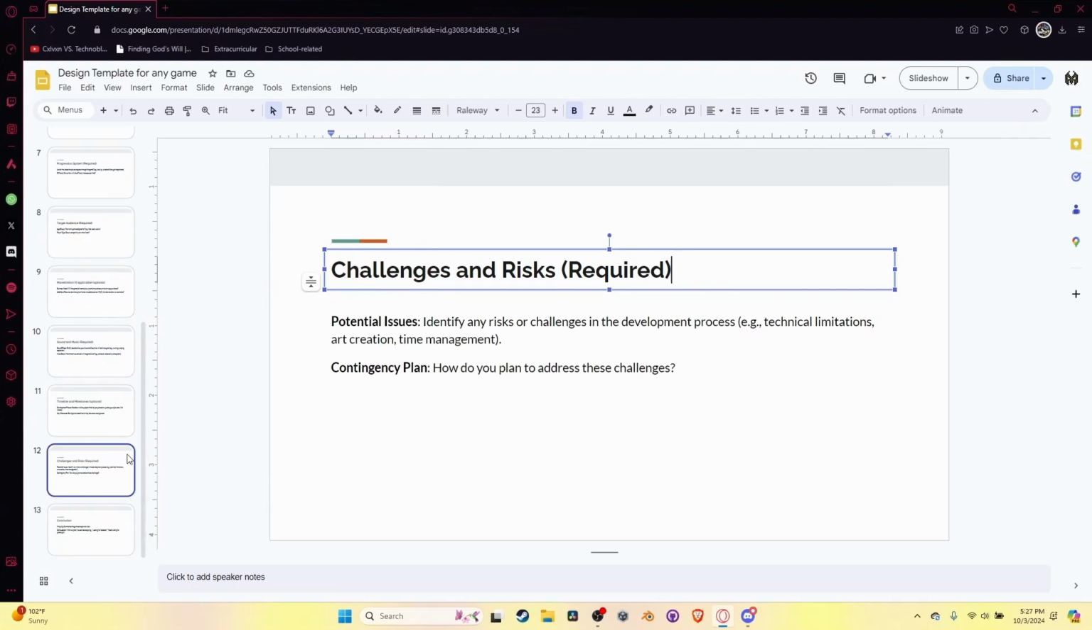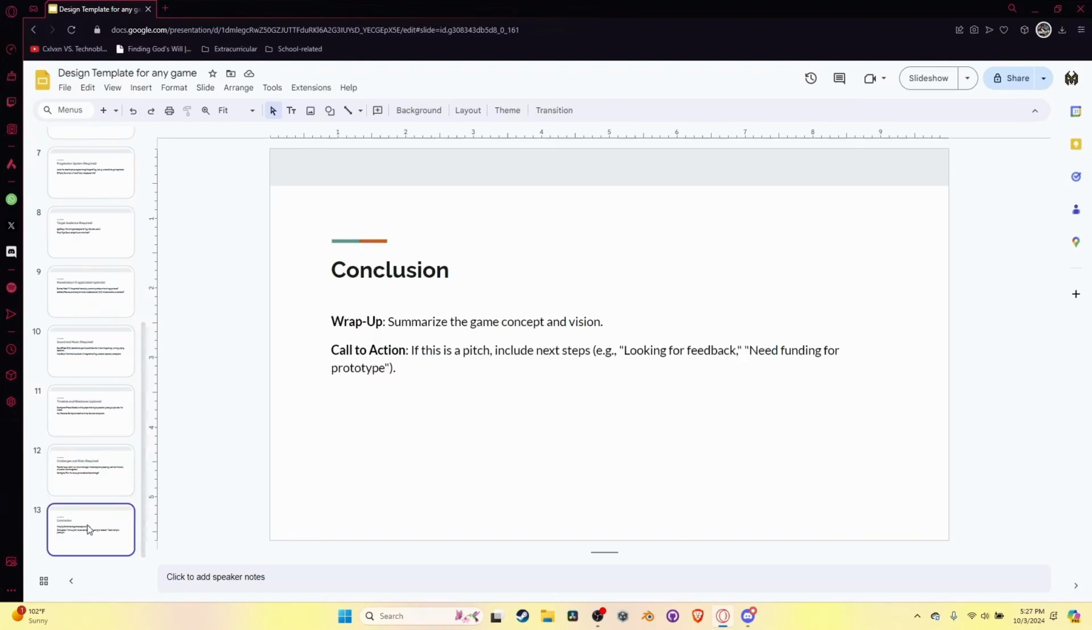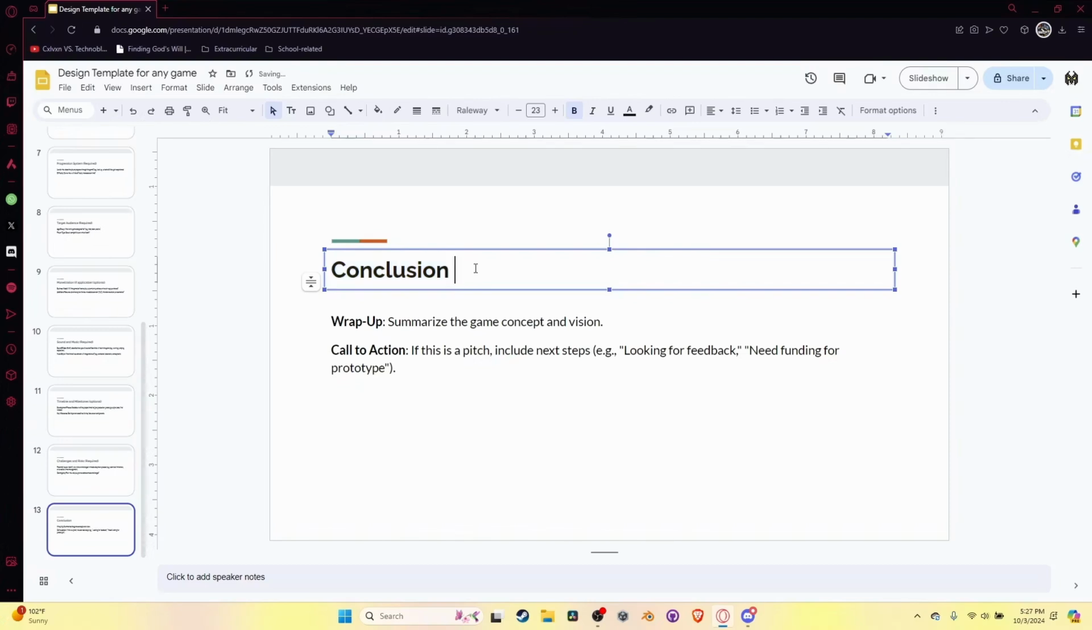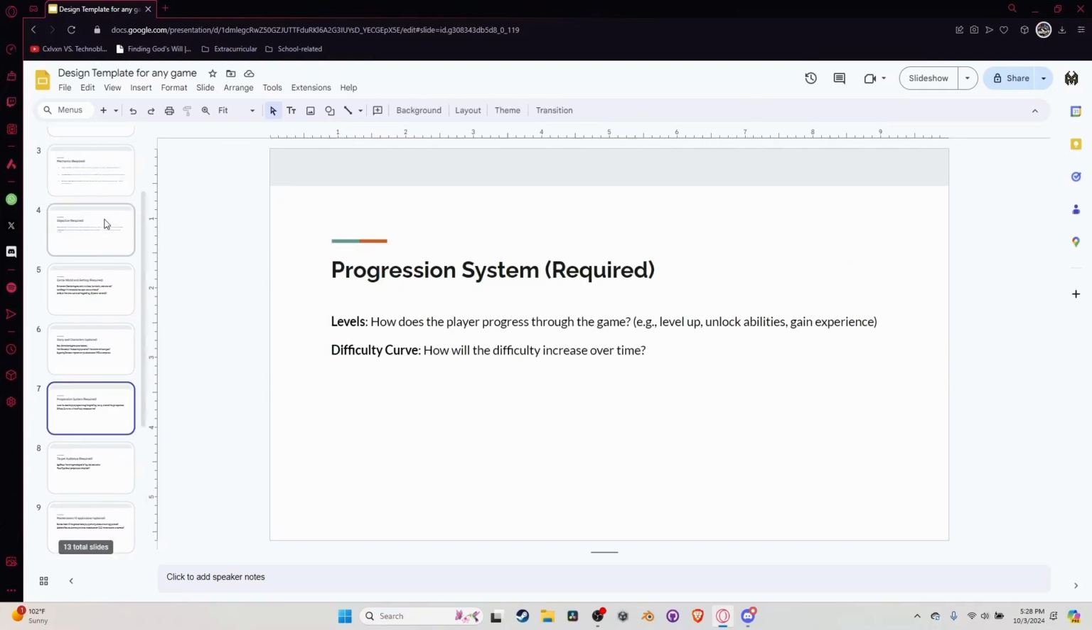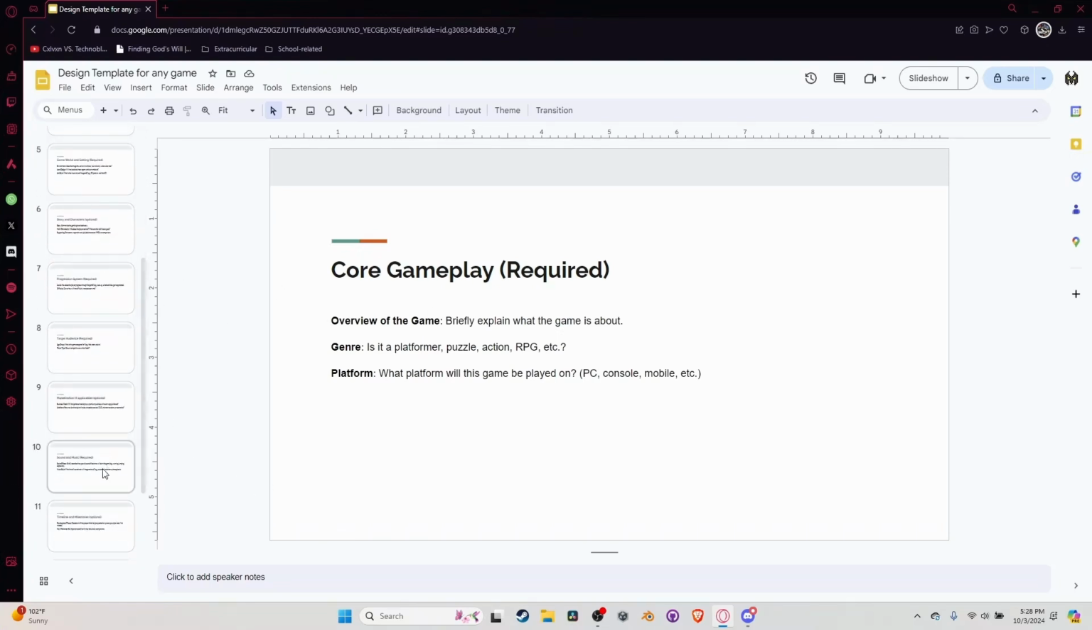This is one of the highest priorities. Do not forget to add these challenges and risks as we go throughout the development process. Just things like that. This one is optional. You do not need to do a summary because chances are the user or audience, or us in this case, will just understand what the game concept is based on everything you have here.